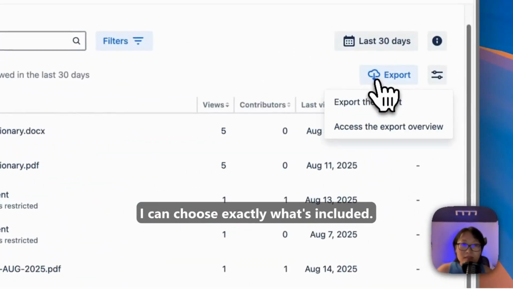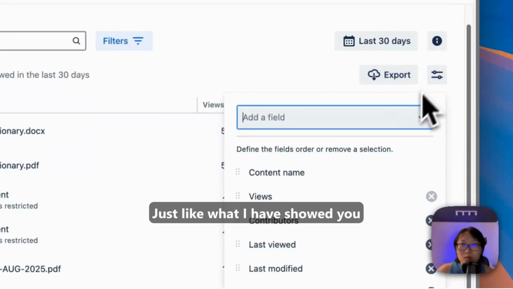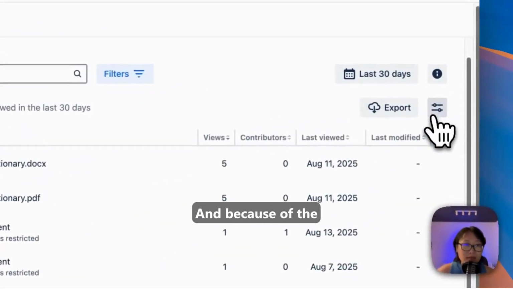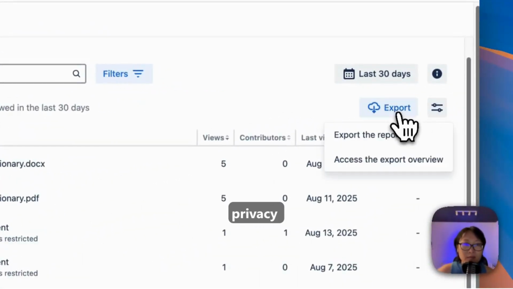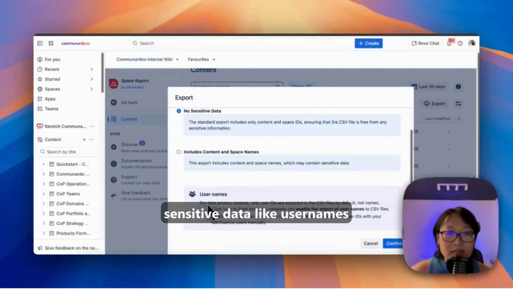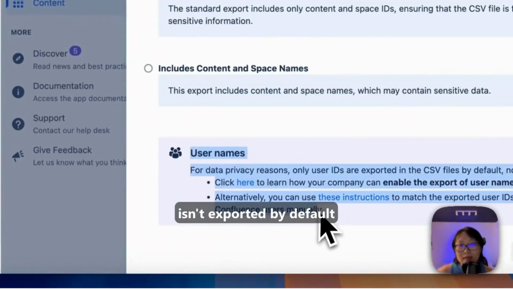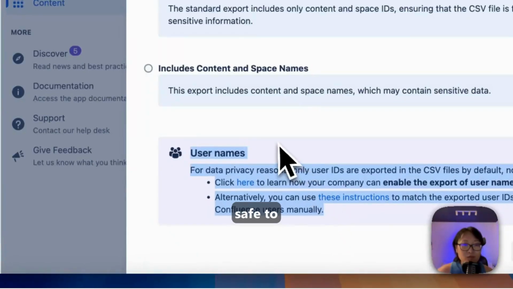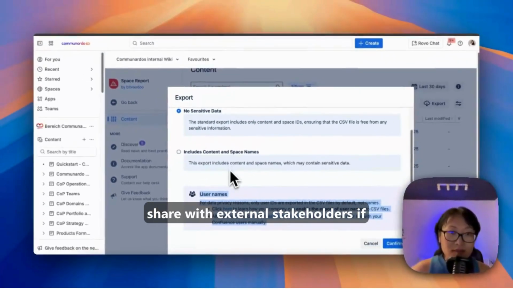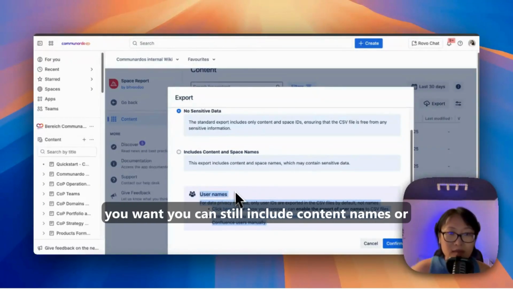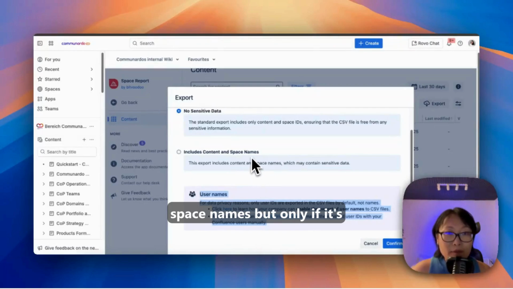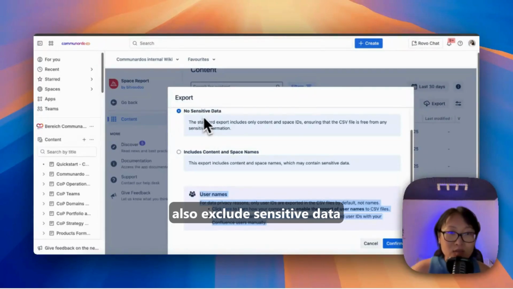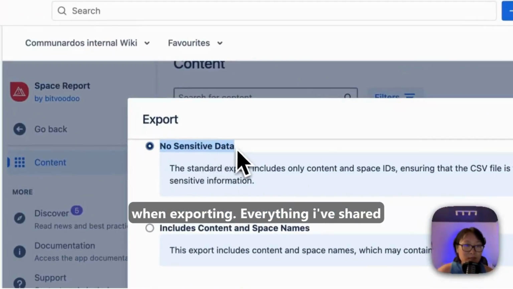I can choose exactly what's included, just like what I have shown you in the fields. It's comprehensive, and because of privacy, sensitive data like usernames isn't exported by default. You can see user IDs, which makes it safe to share with external stakeholders. If you want, you can still include content names or space names, but only if it's appropriate. And of course, you can also exclude sensitive data when exporting.